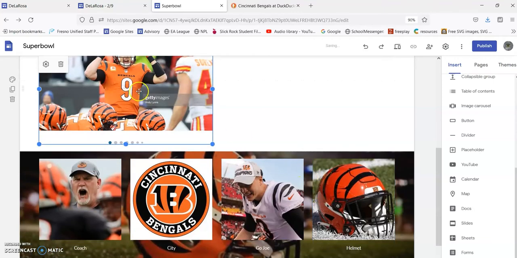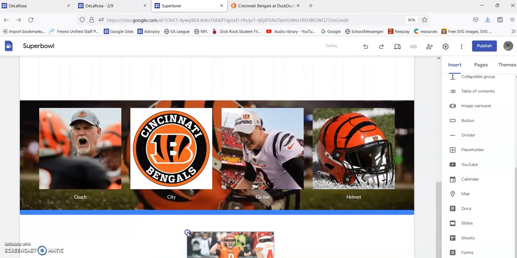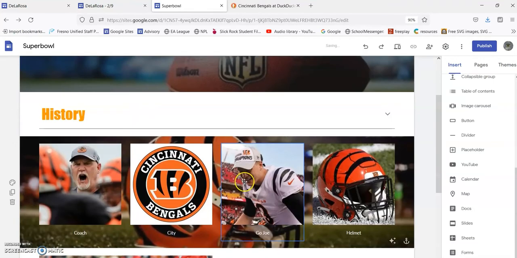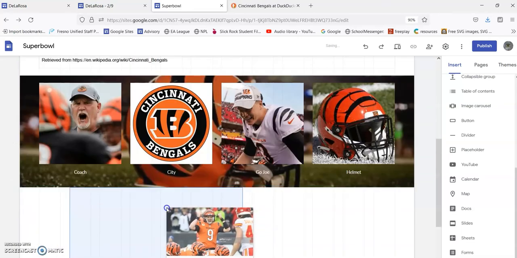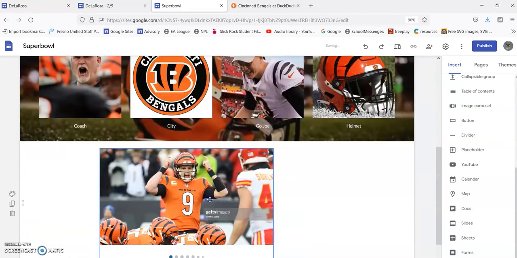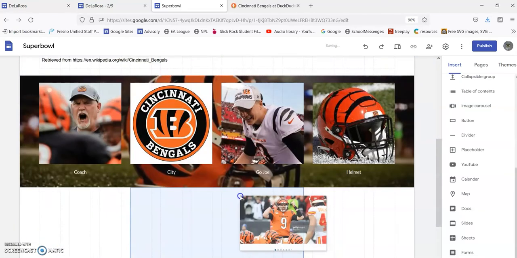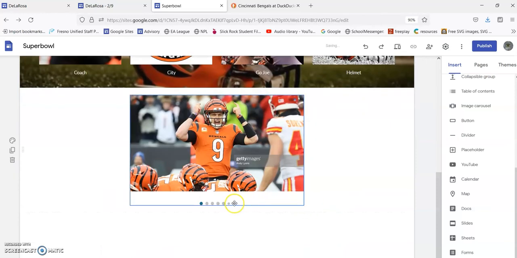Oh, I put it up here. I'm going to move it down. And now I have my image carousel. So what the image carousel does, here we'll go to preview.